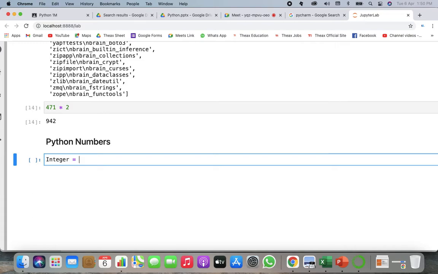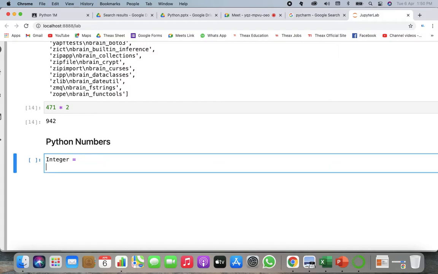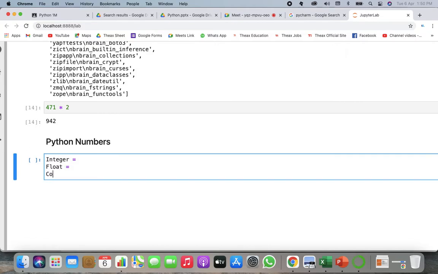You have three categories of numbers in Python. One is your integer, one is a float, and one is your complex. So how do we write an integer? 23, 45, 12, something like this. We used to write like this. And in float we have 4.2, 3 point something, we used to write like this.